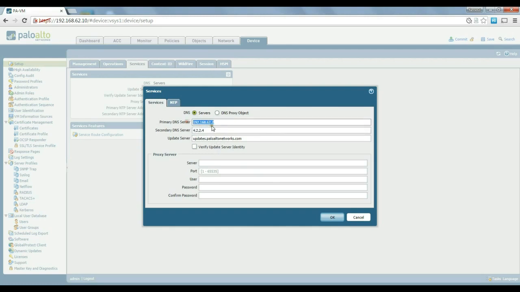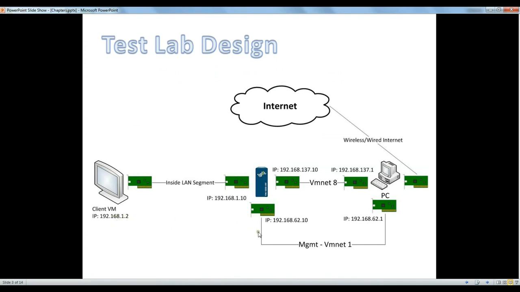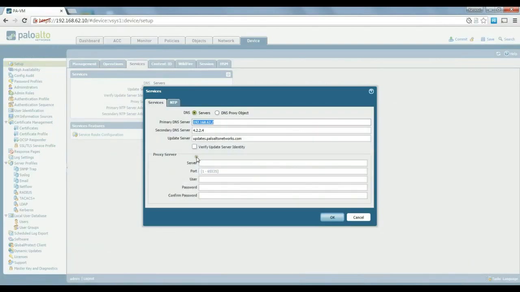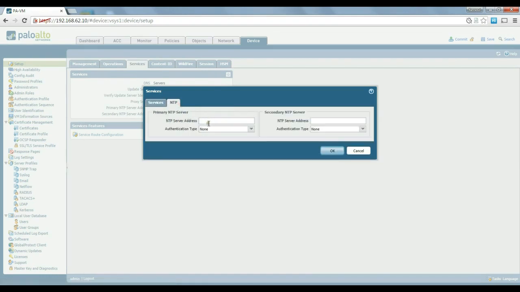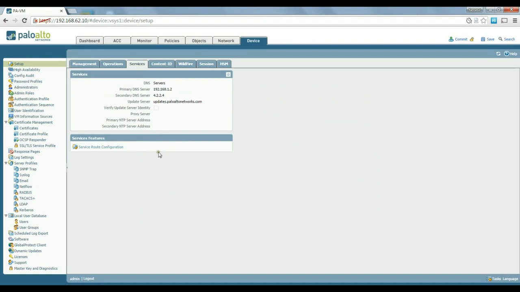I use my internal DNS server, 192.168.62.2, which I think was .1.2. That is my Windows 2012 server on the internal network, and I'm using a free DNS server as a secondary. If you have any NTP server, you could set up your NTP server in here as well. I don't really have an NTP server right now, so I'm not worried about that. My cloud settings is manual. And hit apply again.